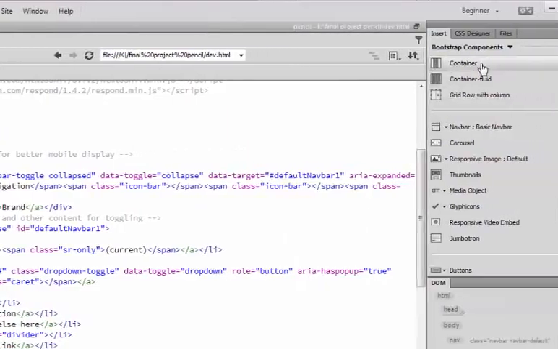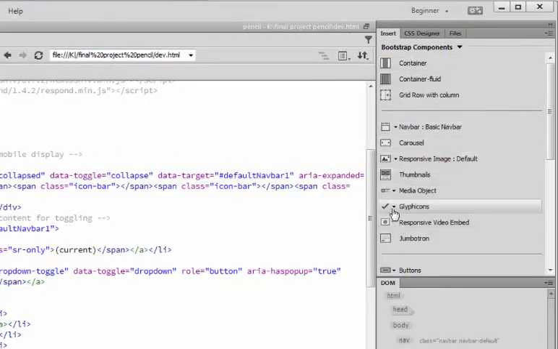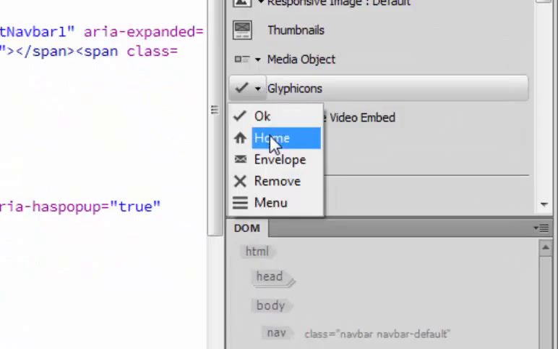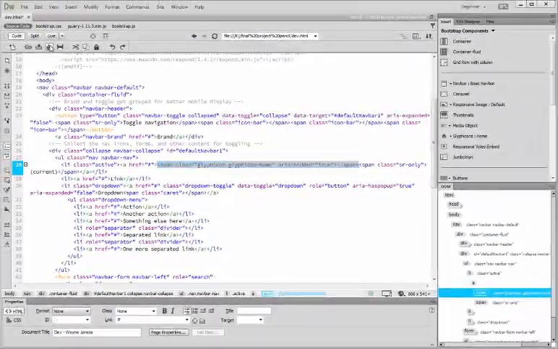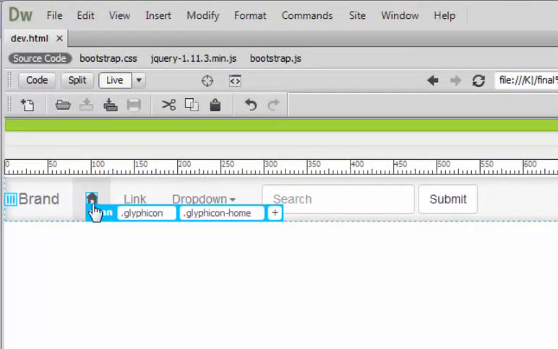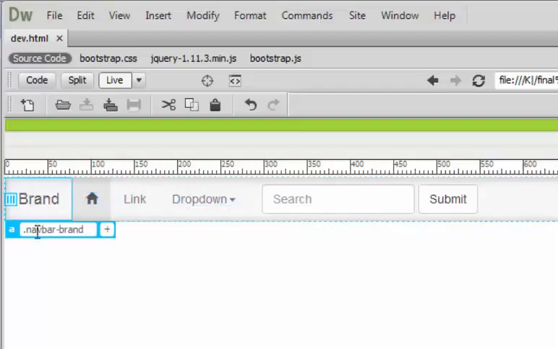Next, I'm going to go over here to my Bootstrap components, and I'm going to click on glyphicons, and I'm going to choose home. Okay, and Dreamweaver inserted all this code for us in place of the word link. I'm going to click on Save All. And now I'm going to switch to live view, and we can see the difference. So now you can see instead of having the word link, we've now got a little home icon. Let me drag this out a little bit here. There we go. I clicked onto the word brand so that we wouldn't see the code hint, the tag editor. So we replaced the word link with that neat little glyphicon.